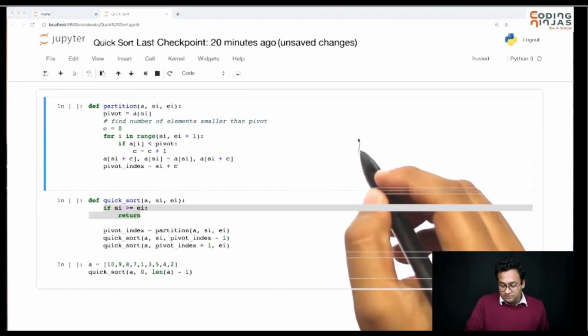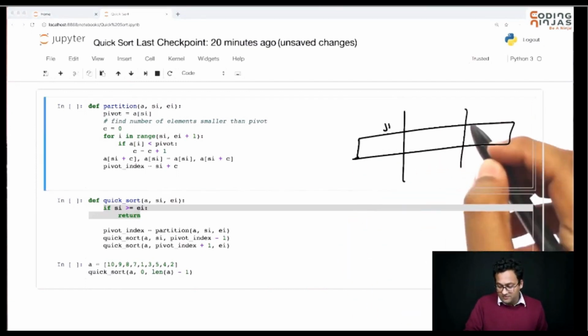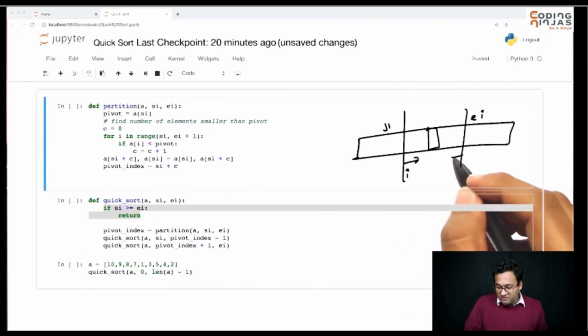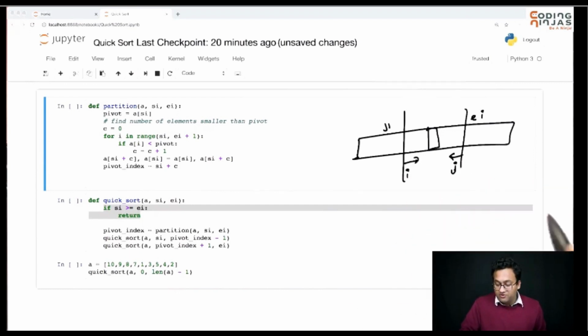Now what do we need to do? So we have Si, we have Ei, and the pivot has reached its place. Now we need to take an I which starts from here, and a J which starts from here. We need to move them till they reach one place.